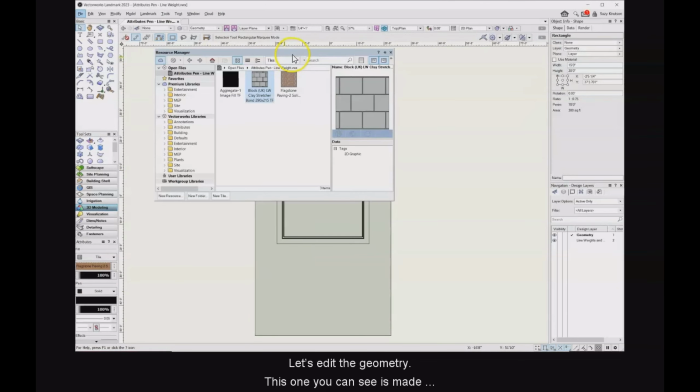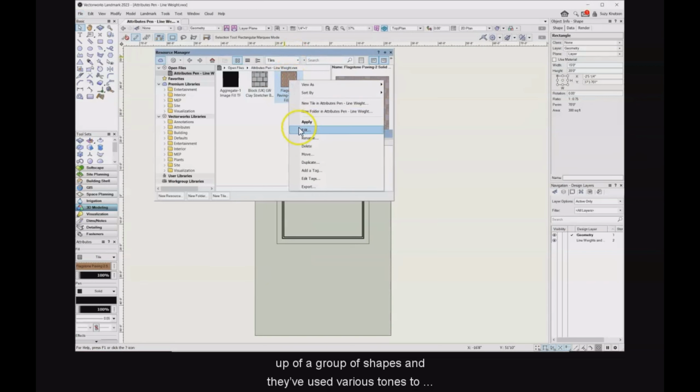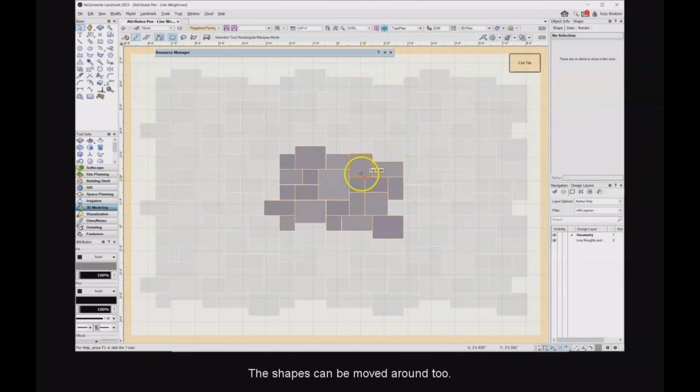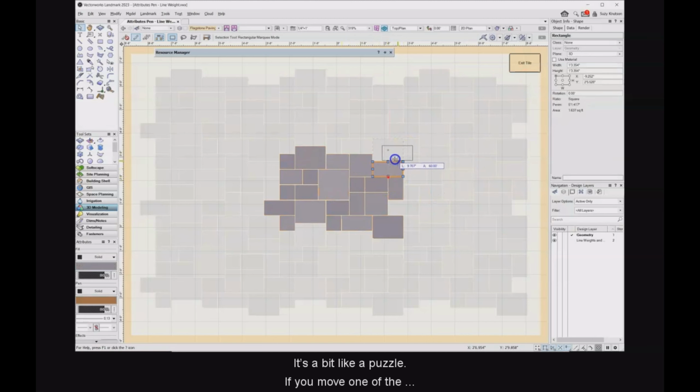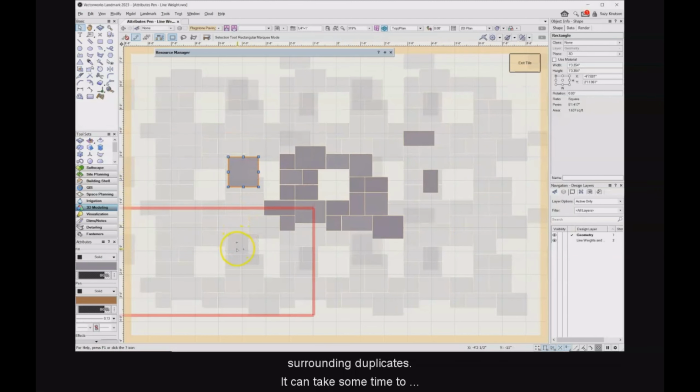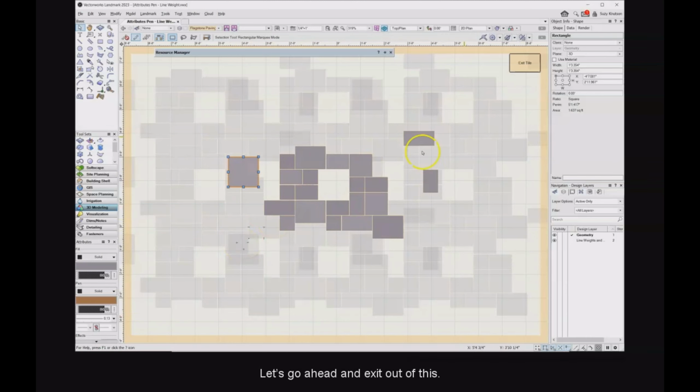Let's edit the geometry. This one you can see is made up of a group of shapes, and they've used various tones to add complexity. The shapes can be moved around too. It's a little bit like a puzzle. If you move one of the shapes from the primary group, it will also move the surrounding duplicates. It can take some time to finesse the shapes so that they repeat or tile correctly. Let's go ahead and exit out of this.